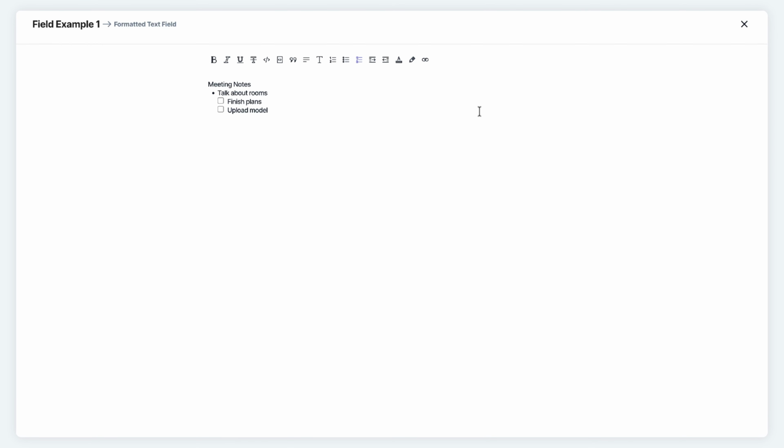One nice part about the formatted text field is that you can mention specific people and they'll get notified that they were mentioned inside of this note. You can also mention other elements from your project. So for example, let's say that I need Maria to upload the model. I can mention Maria in this to-do item.